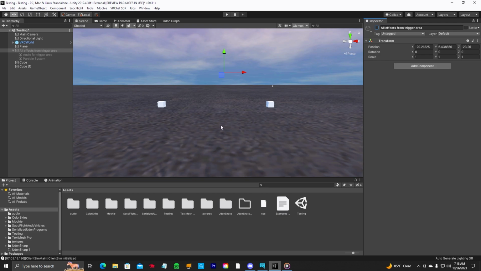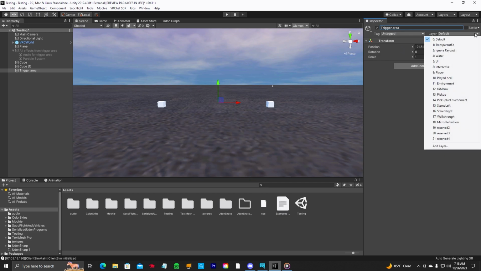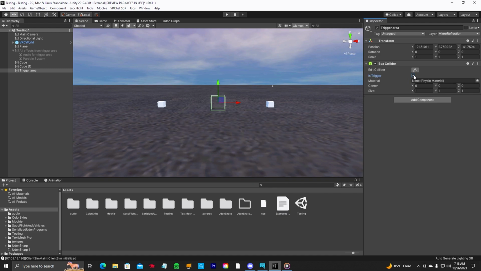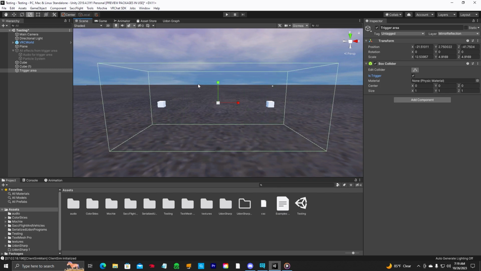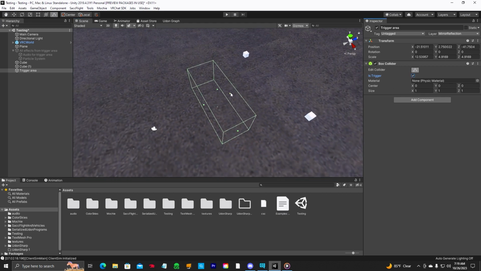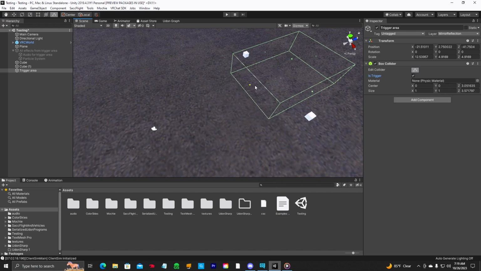We're going to make a trigger area right here. So the first thing you want to do is create another empty, and we'll name this trigger area. Alright, you're going to change the layer to mirror reflection. You're going to add component box collider. Make that trigger, and we're going to size this up so it's pretty good size trigger area, and we'll go ahead and edit it here, make it our spawn-in points right here.